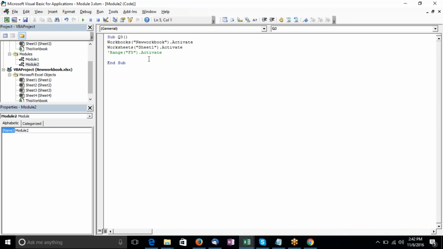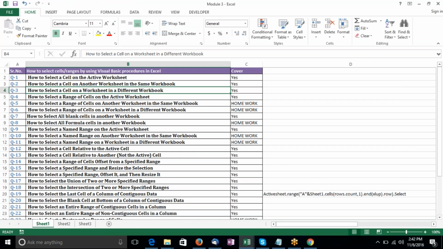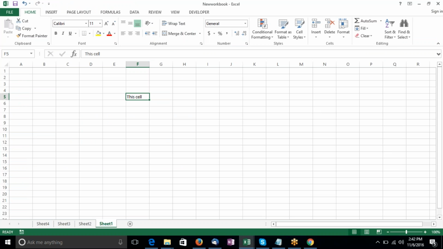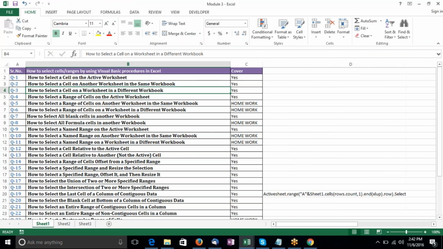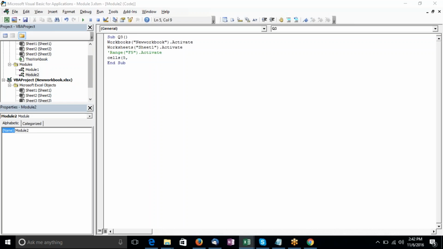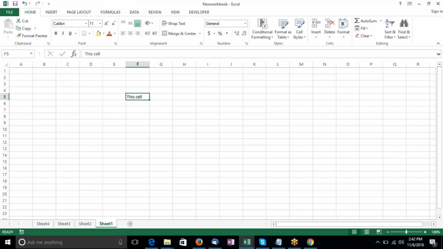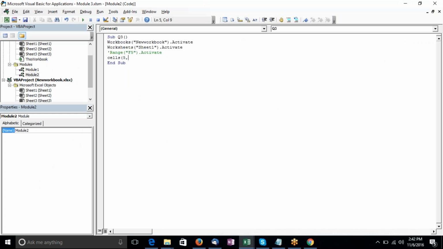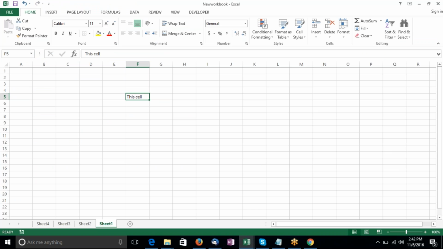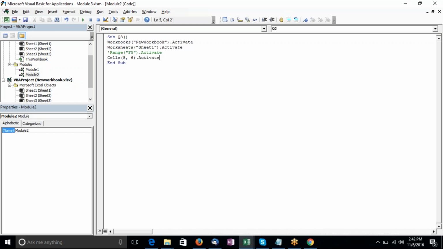Let's suppose we want to select a cell. Whenever you specify a cell, you have to pass the row index and then the column index. So for this cell, the row index is 5, comma, F, and F means 6, dot activate. It will be like this. So that's how you can pass the cells, and that's how you can pass the range. Is it clear?